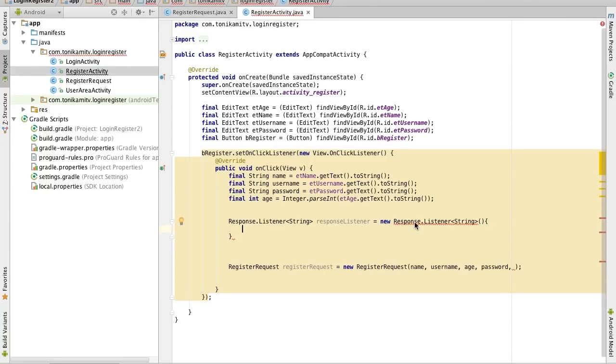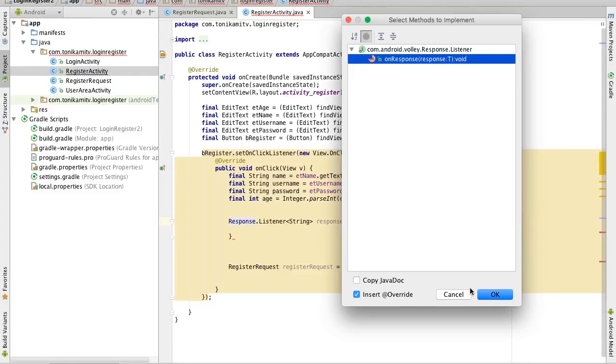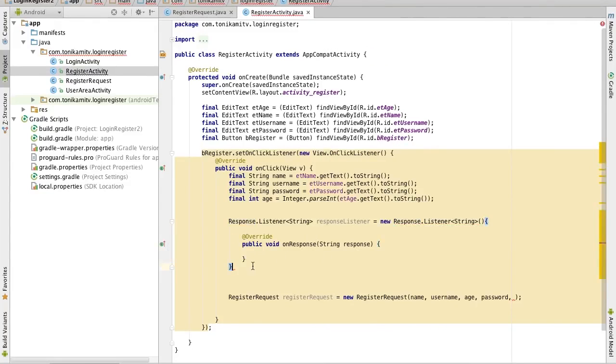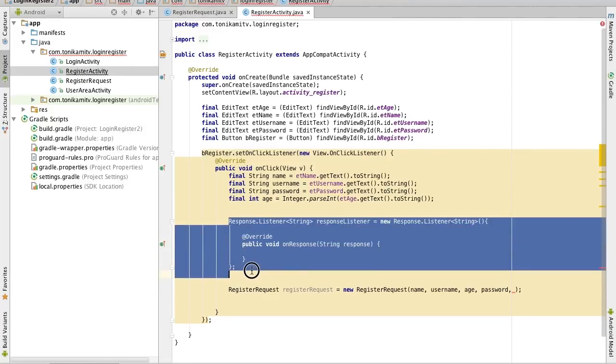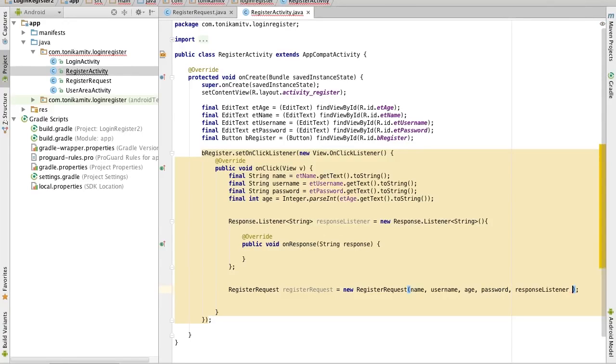As you can see, there's an error there. If you click on the error and click implement methods, just make sure you have a semicolon at the end. So here we've created our response listener. Now we can pass our response listener to the register request.